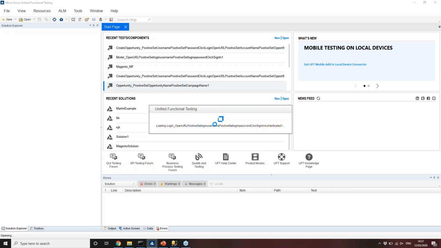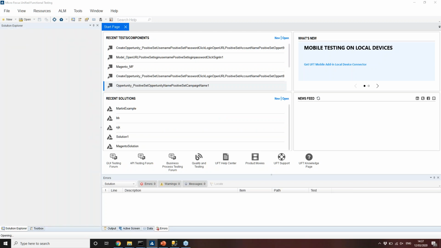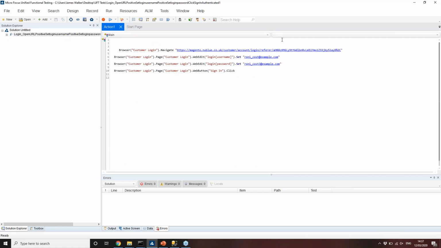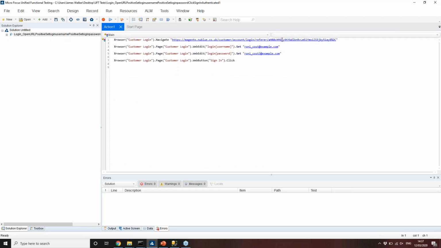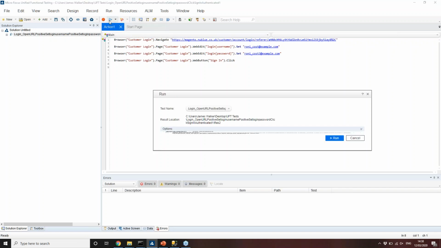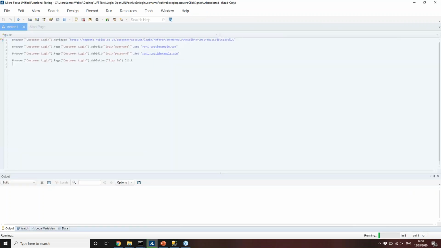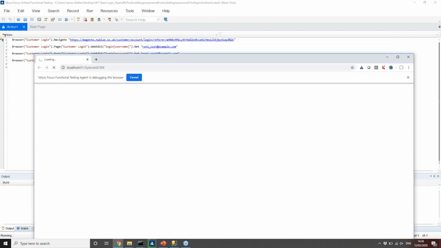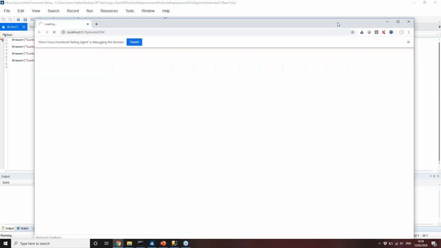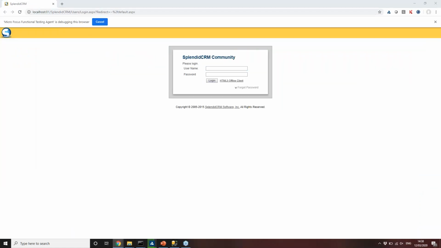So we'll open this one up. And what you're going to see here is the actions that we overlay on the model. Firstly, we're going to go to our URL to perform the login. We're then going to enter our valid username, our valid password, and click the sign in button. And we can now run this test either in our UFT environment or as part of our CI process. We'll see here the browser's opening.